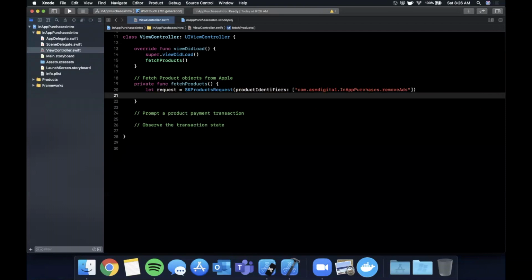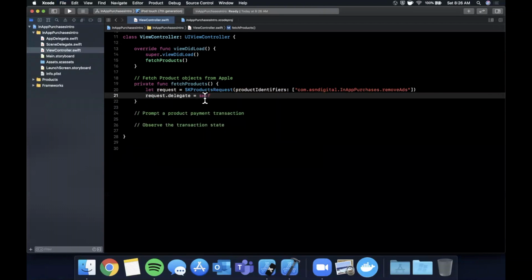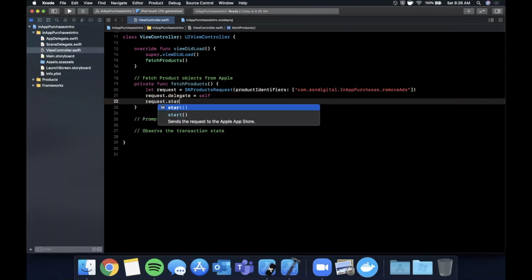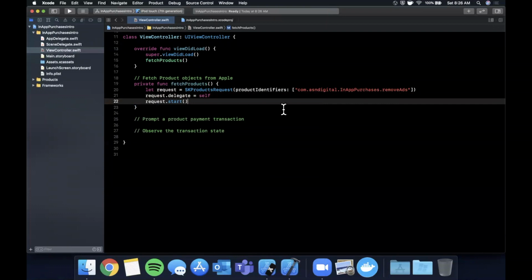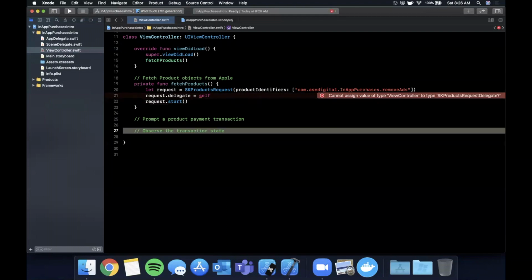The next thing we're going to do here is supply a delegate. And this is how we're going to get the callback when it comes back with the actual products or a failure. And then we're going to say request.start. So right now you're going to see an error pop up because we don't conform to this delegate yet. So let me actually clean up our code a little bit already.